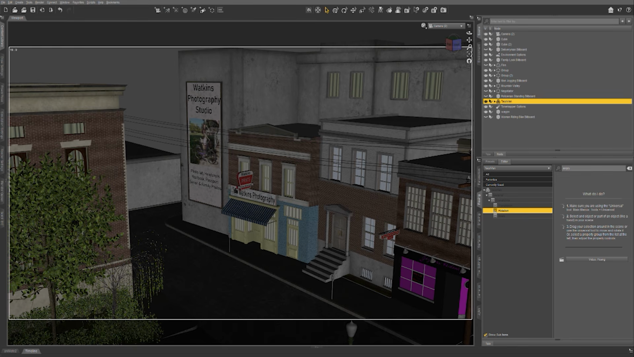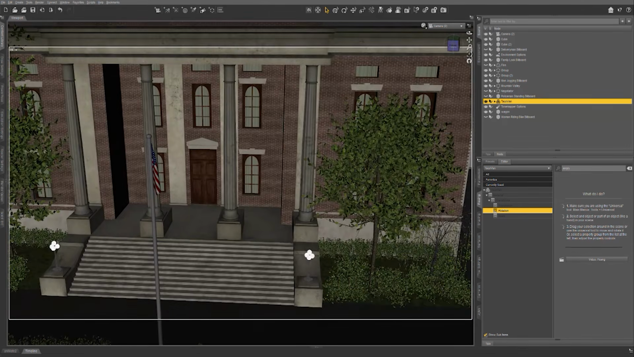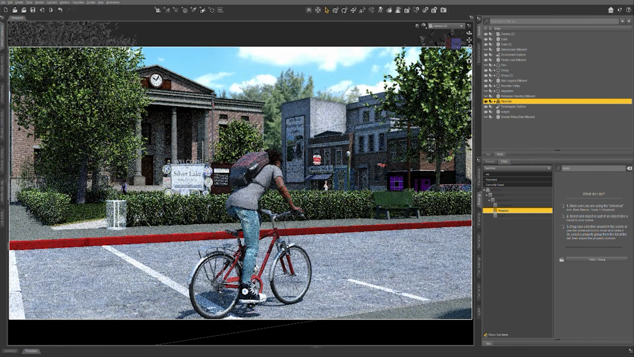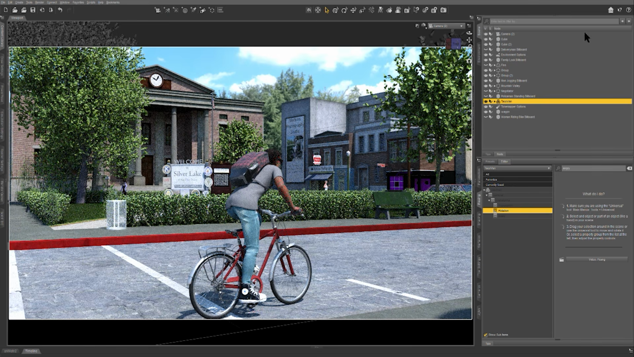Each portion of the town is built in 3D and exists in chunks based on the scenes. This downtown area has custom graphics for Watkins Photography and is closely based on the Back to the Future set.